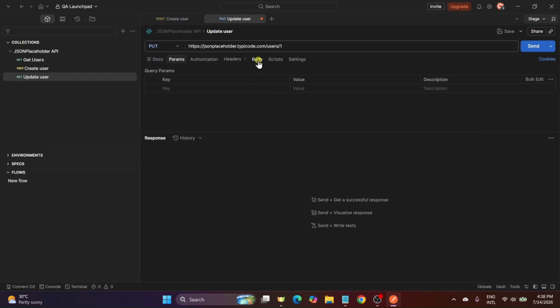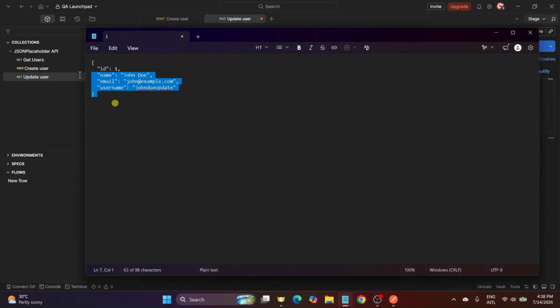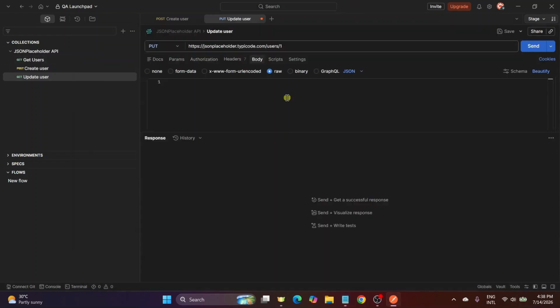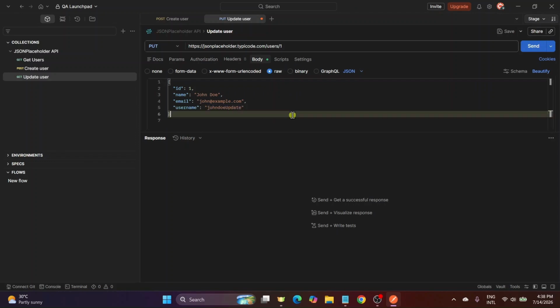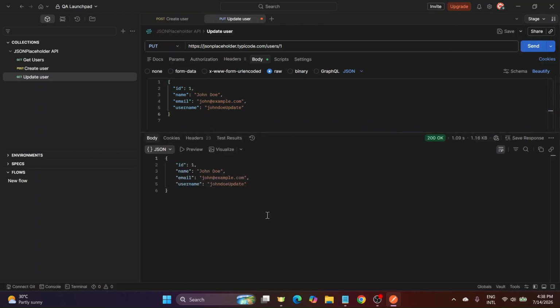Open the body tab. Select raw. Change the format to JSON from the format dropdown. Now enter the updated user information. The request body contains the new data that will replace or update the existing resource. Everything is ready. When we click send, the API receives the request and uses the data in the request body to update the user identified by the resource ID in the URL. After processing the request, the API returns the updated resource in the response.